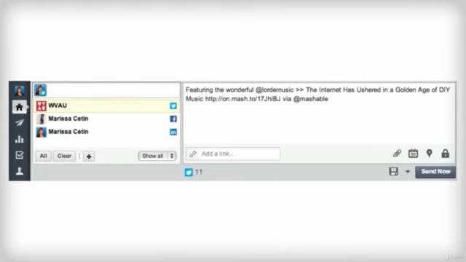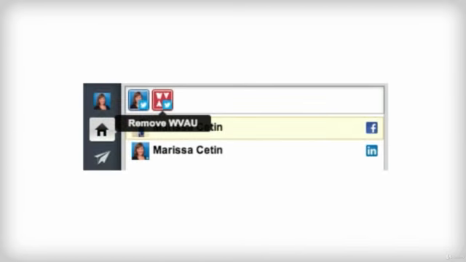Now, posting to your networks. Hootsuite's message composing features follow suit with its simplicity. At the top of the page, you can create a new post to send to any one, two, or all of your connected accounts. If you decide to change or remove the accounts you wish to post to, click on the icon in the top box.